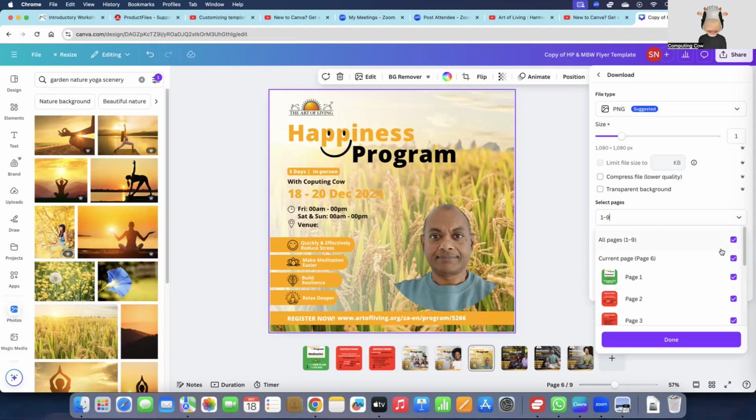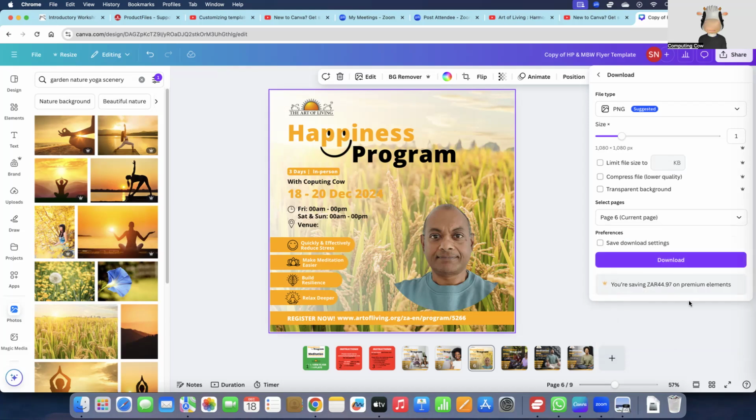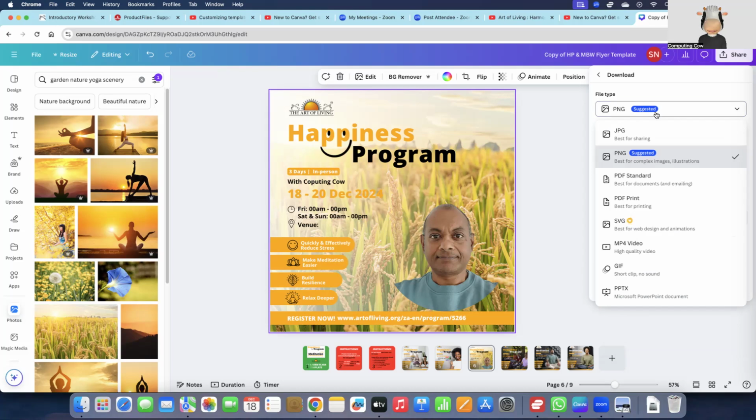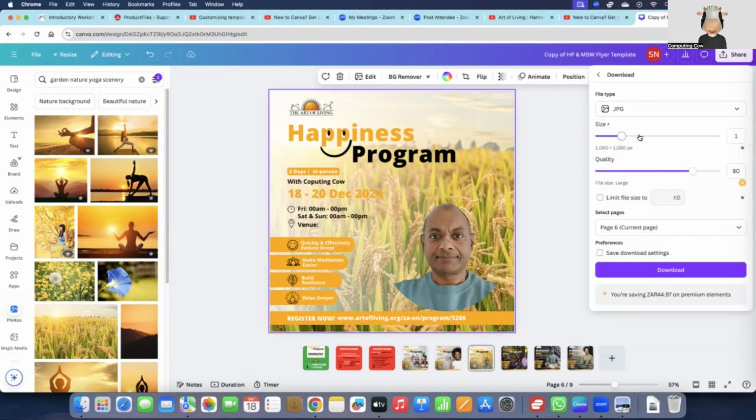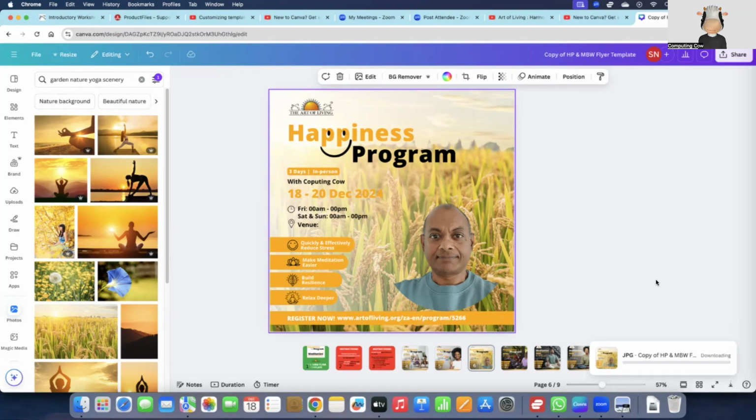I'm going to click on the drop down. I'm going to deselect all of the pages, and I'm going to select the current page. So only this image here is going to be downloaded. I'll click on done. The easiest format to share is if I click on the drop down here, you can see I can export it as a JPEG, PNG, PDF, etc. I'm going to choose the first one, JPEG. I'm not going to make any other changes, and I'm going to click on download.